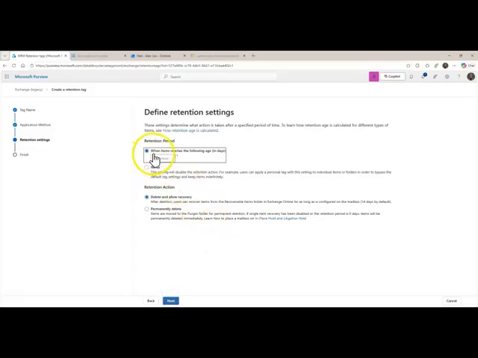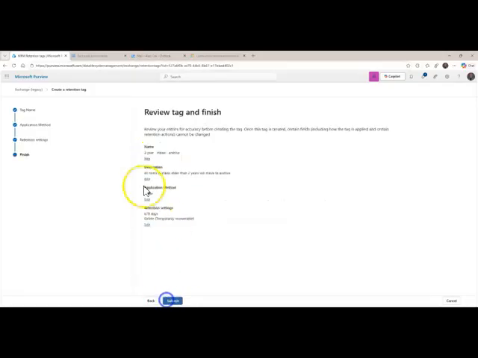Okay. When the items reach the following age in days, it's going to retain. So we said 2 years. Okay. So let's just say, I don't know, 670, just to say how many days we're going to allow this, right? So I'm going to say next.